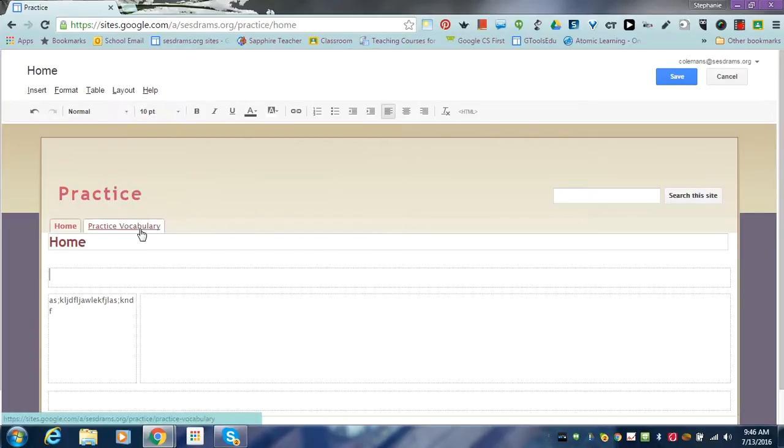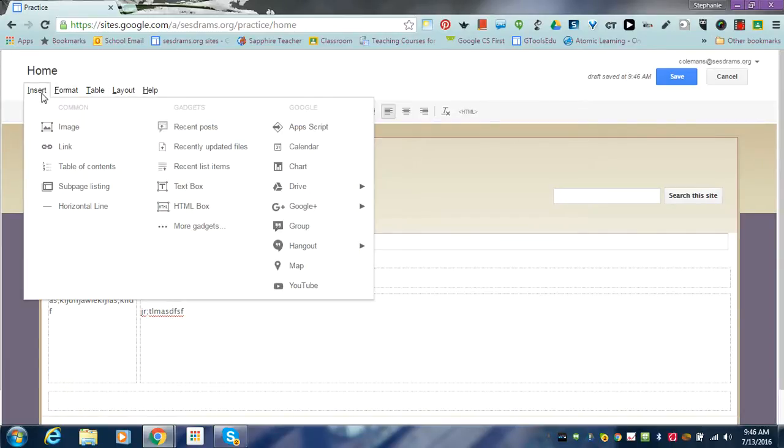But I like these sidebars. I find they are really useful for organizing my information. So you can go ahead and type and add anything you want here. You can also insert images here.